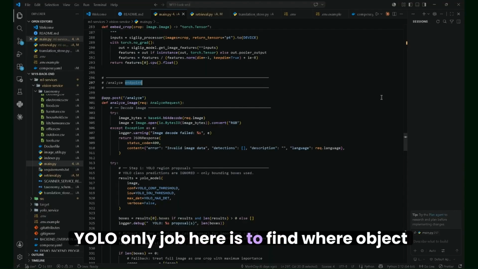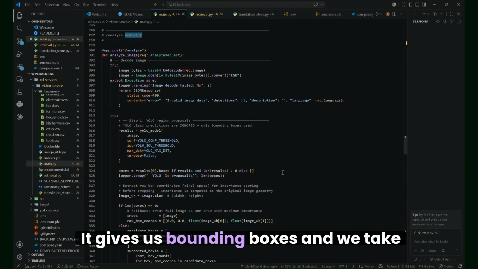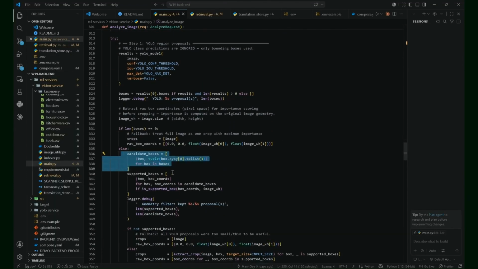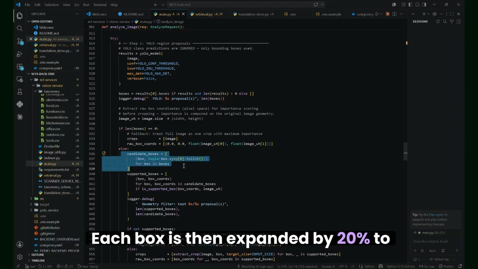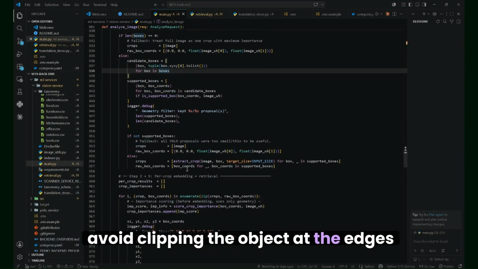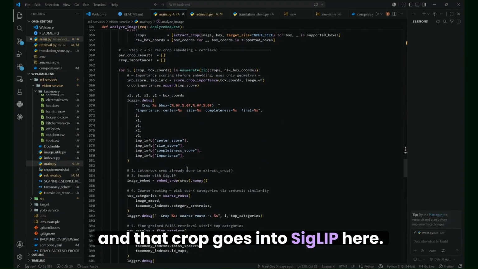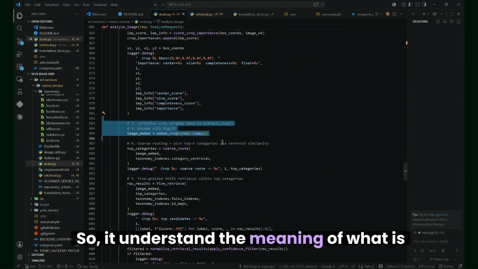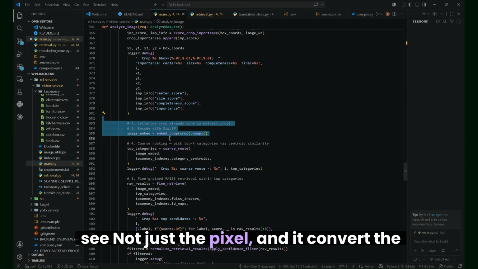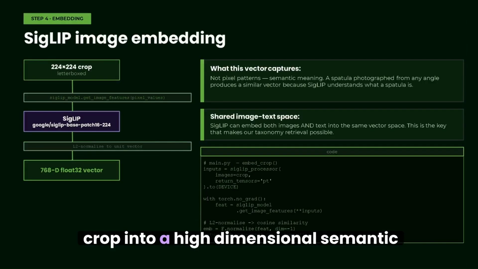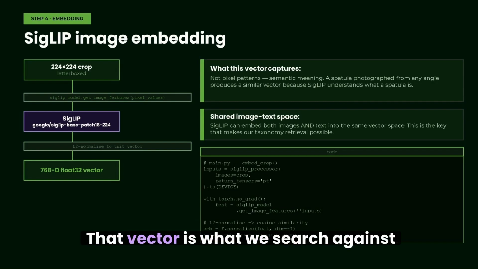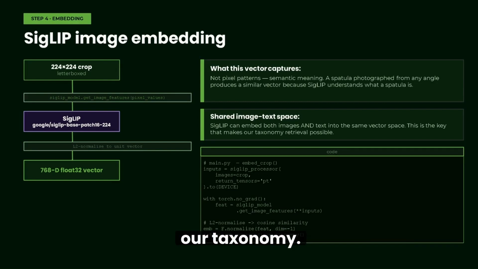YOLO's only job here is to find where objects are. It gives us bounding boxes, and we take the coordinates but never touch the class label. Each box is then expanded by 20% to avoid clipping the object at the edges, and that crop goes into SigLIP. SigLIP was trained on image-text pairs, so it understands the meaning of what it sees, not just the pixels, and it converts the crop into a high-dimensional semantic vector, then we L2-normalize it. That vector is what we search against our taxonomy.